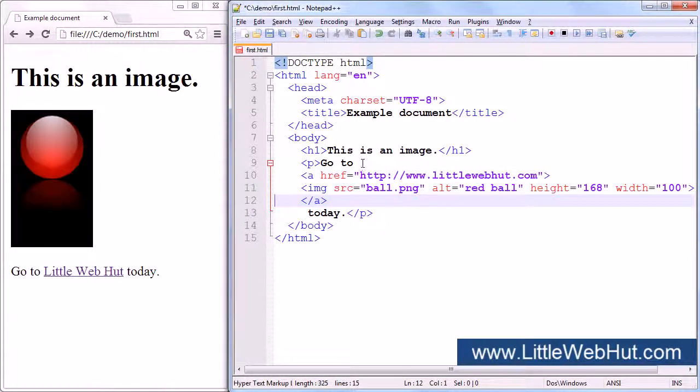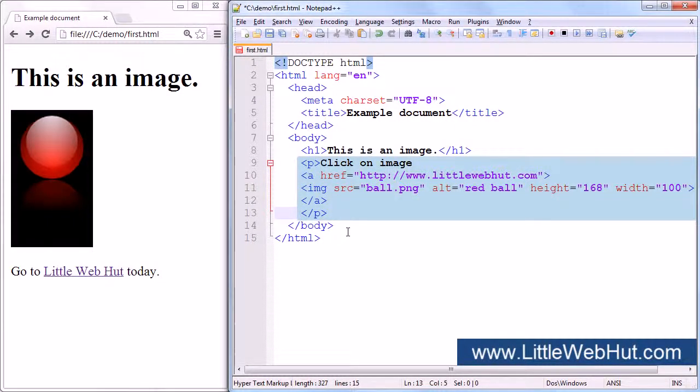Now I'm going to make a change to the text that comes before the A element. I'll also delete the text that comes after it. So here's what we have now. We have a paragraph element that contains text and an A element, and the A element contains an image element.